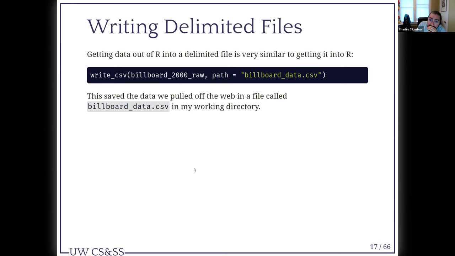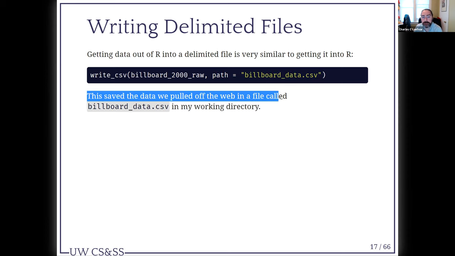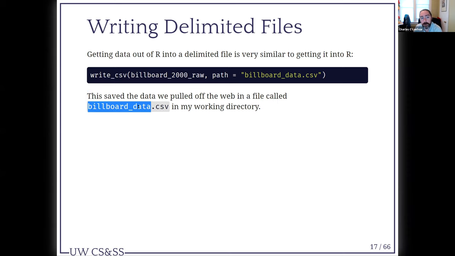Okay, so if you want to get data out of R and make it a delimited file, it's super easy. If you want to make a CSV file in R, the function is write underscore CSV. You give it an R object, you tell it what you want that file to be named and where to put it, and it will spit out a CSV. So doing this right here, if you were following along, immediately saves the data we pulled off the web into a file called billboard.csv in my current working directory. It just writes it to disk. There you go.